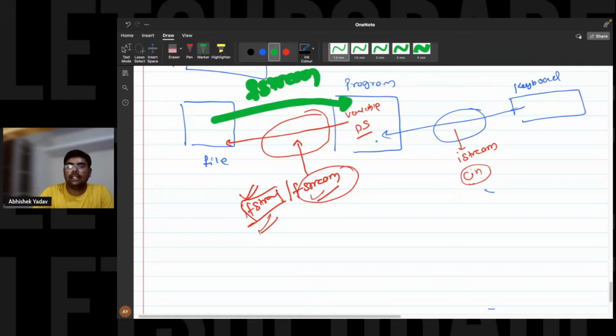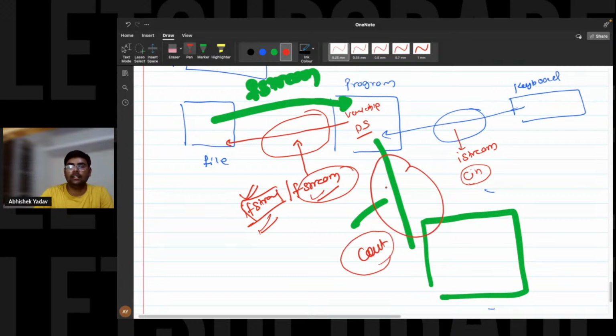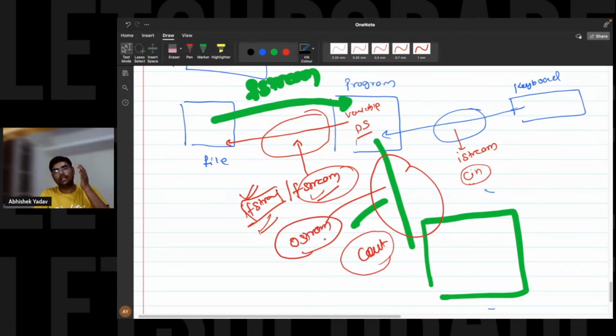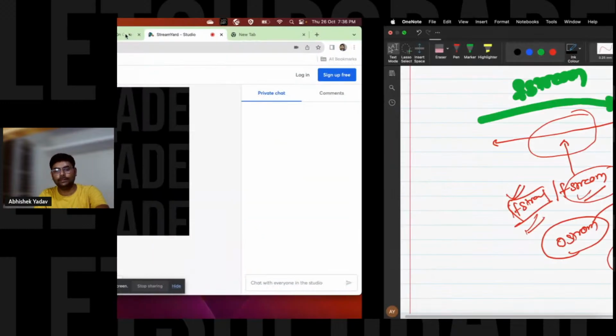After that, if you have to print the data on the output screen, then what you will do? You will use cout for this one. This process is handled inside the OStream class. And in order to use the methods of OStream class, you will have to use the predefined object, that is your cout here. Yes, everyone, this is the conclusion. Till this point, everyone is clear.